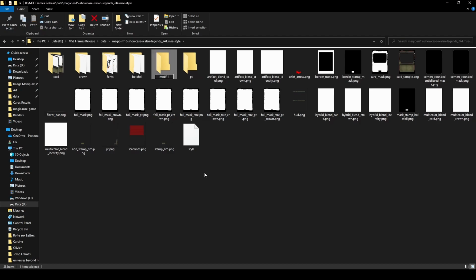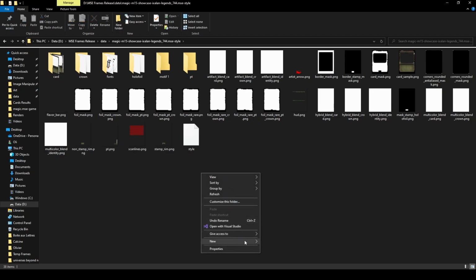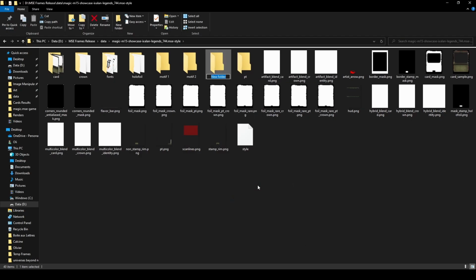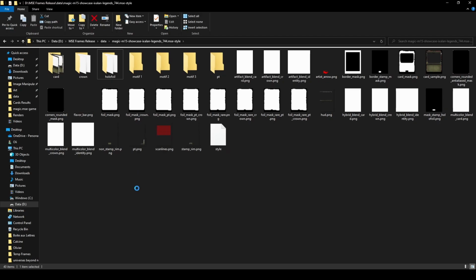we need motif 1, and then motif 2, and then motif 3. I don't need the fonts folder because there's no special fonts for this template, but I do need the holofoil folder, so I'm going to leave that in.